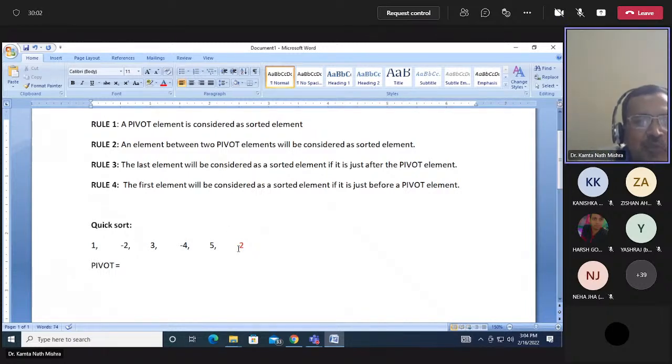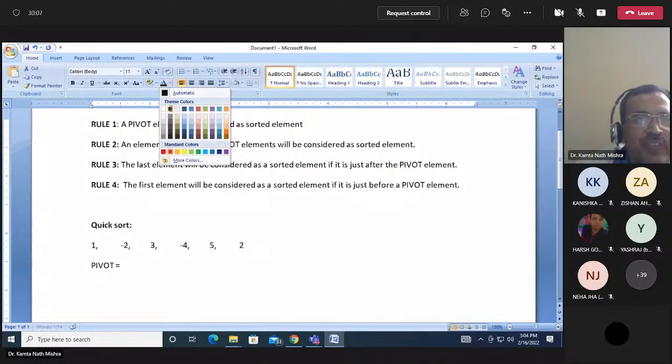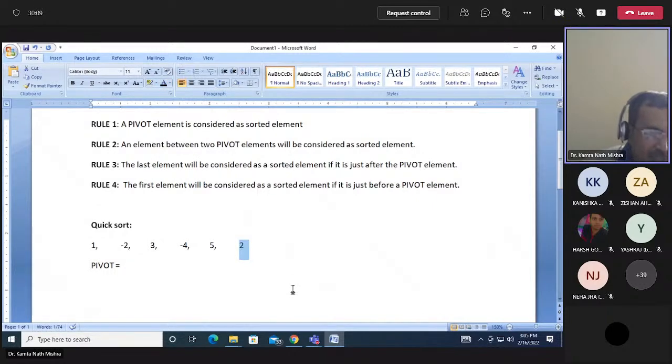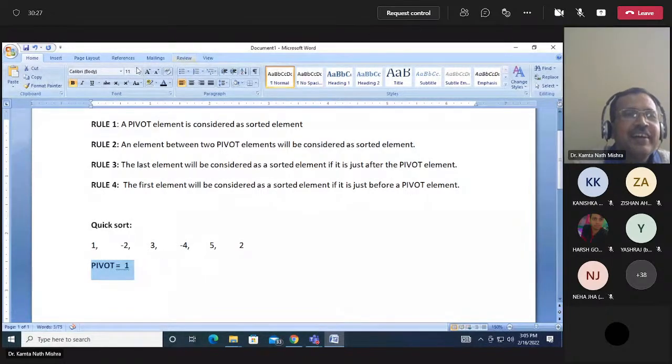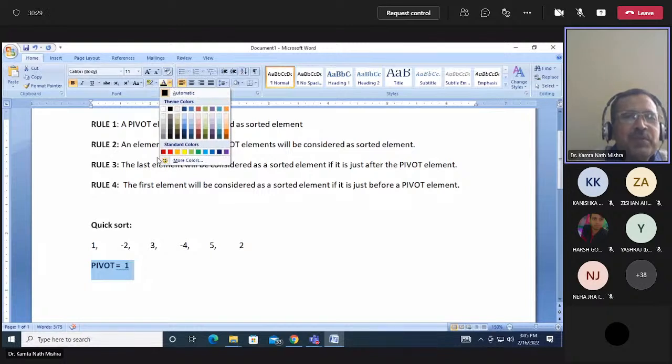Now in this list, which element do you want to keep as pivot? It is up to you. First element. The first element is 1. So you have taken 1 as pivot element.